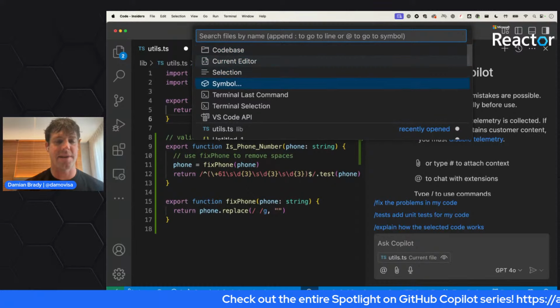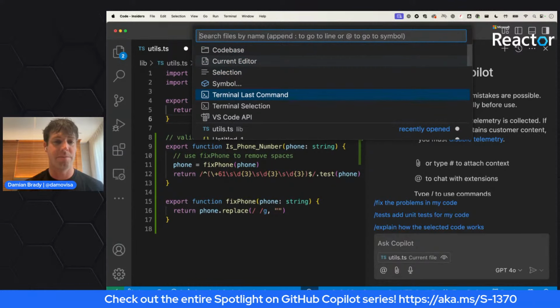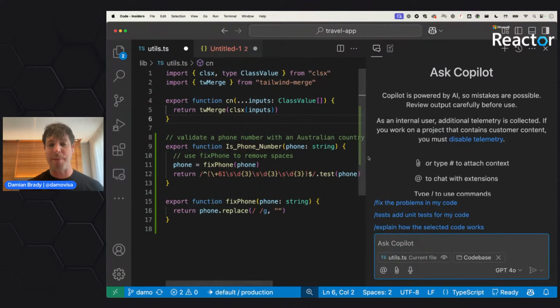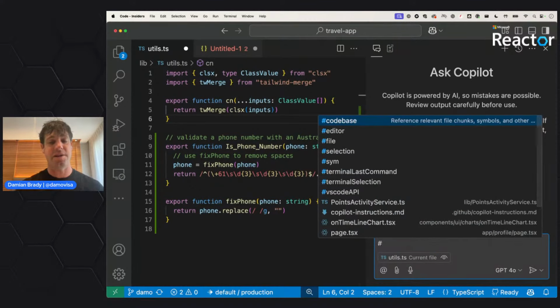We can also say things like the terminal, the last command we used in the terminal in Visual Studio Code, or what we've selected in the terminal. With codebase, we're basically saying use the entire codebase as context for this. Now, obviously, code bases are going to be larger than what you can send through to a large language model, so it's going to be a little bit intelligent about what it cares about in that code base as well. The other way you can do this is just by hitting hash in the chat, and you can do this in inline chat as well.